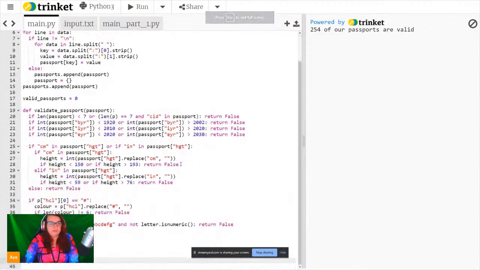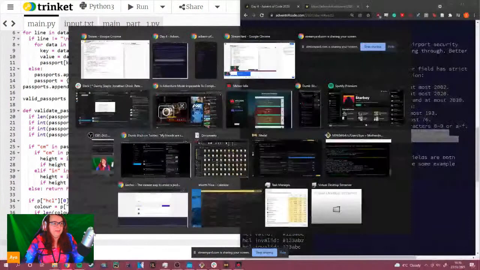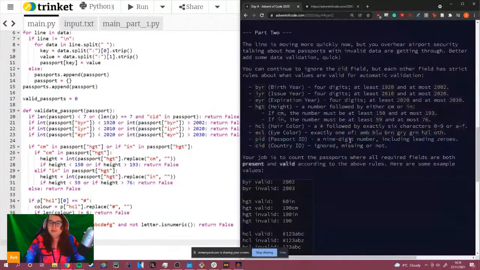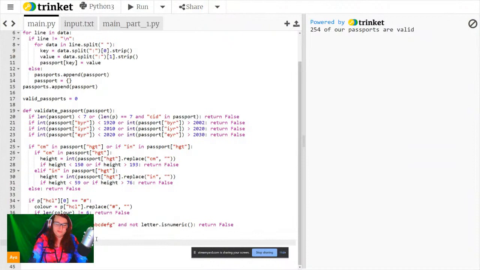Now let's start looking at the next thing, which is our eye color. It must be exactly either amber, blue, brown, gray, green, hazel, or other. If it's not exactly one of those, then it's not valid. And this is very easy for us to check. What we can say is if the passport, I've made a mistake here. I've got lots of P's here. I need to replace with passport. And I've done that correct everywhere else.